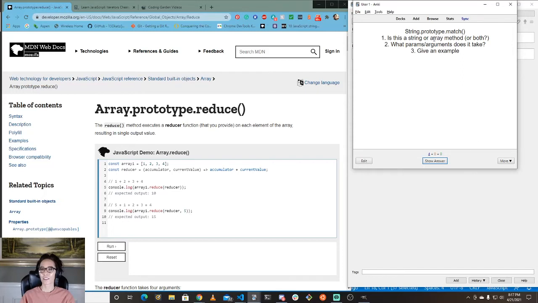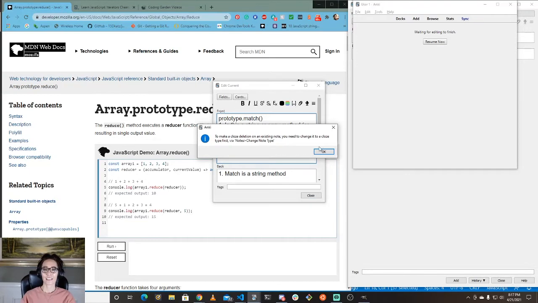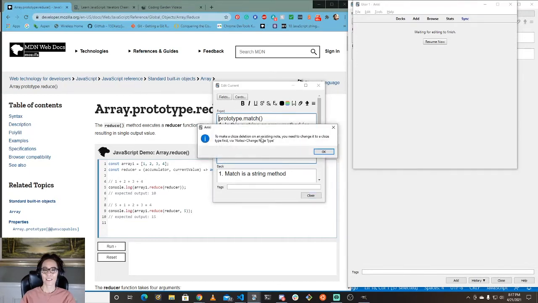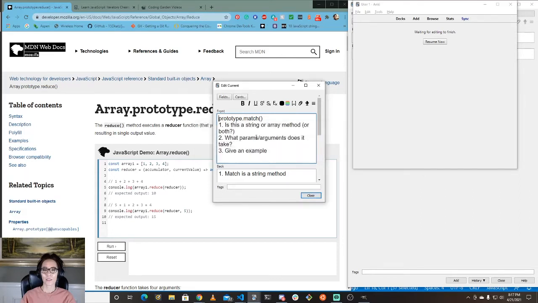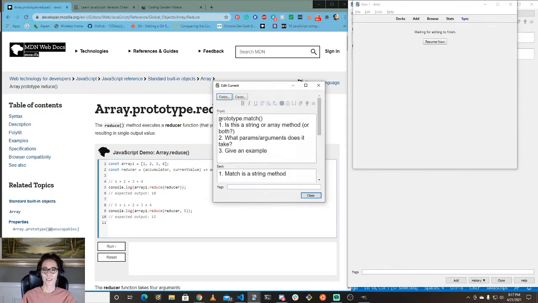You know what? I need to change that. I'm gonna change that. I don't know why. They're not gonna let me do that? Make a closed solution on existing node. I need to change it to a closed type first. I don't know if I'm gonna be able to do it, so I'm gonna leave it out. We're just gonna do match. I'll do prototype later. So this is what it looks like.